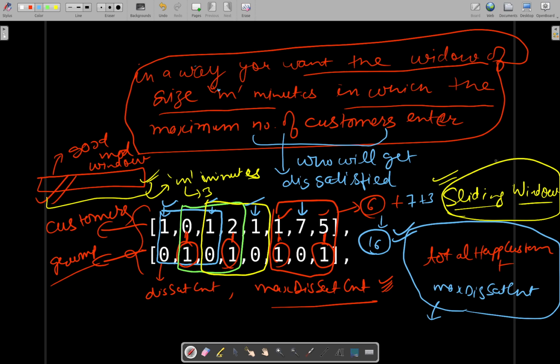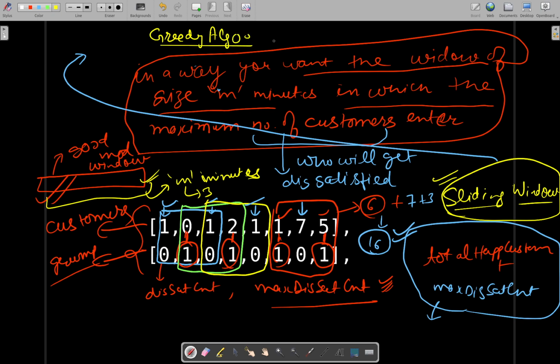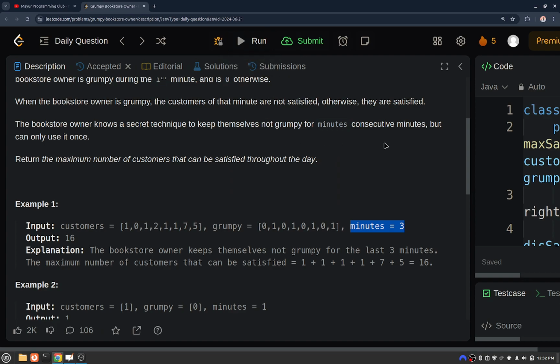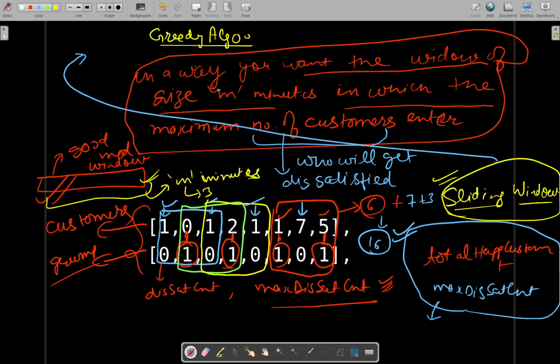So in a way, we are using this sliding window for a greedy algorithm, kind of a greedy algo. He wants to maximize something, so it usually comes under greedy. So this is the technique that we will be using. Sliding window is just a fancy name.